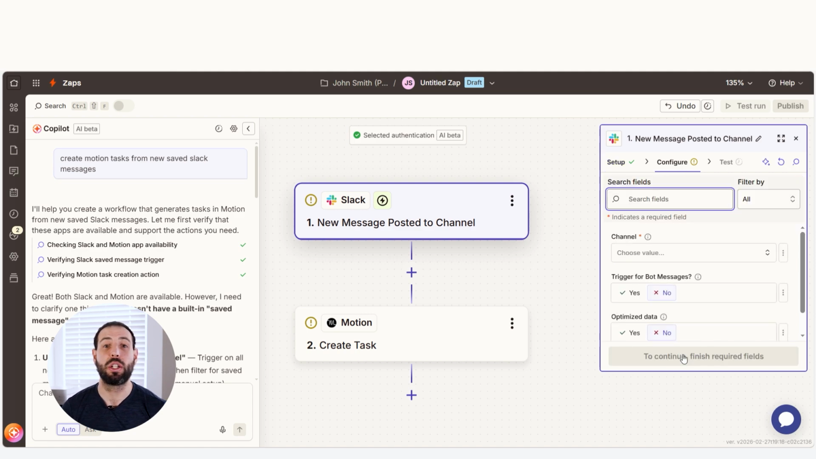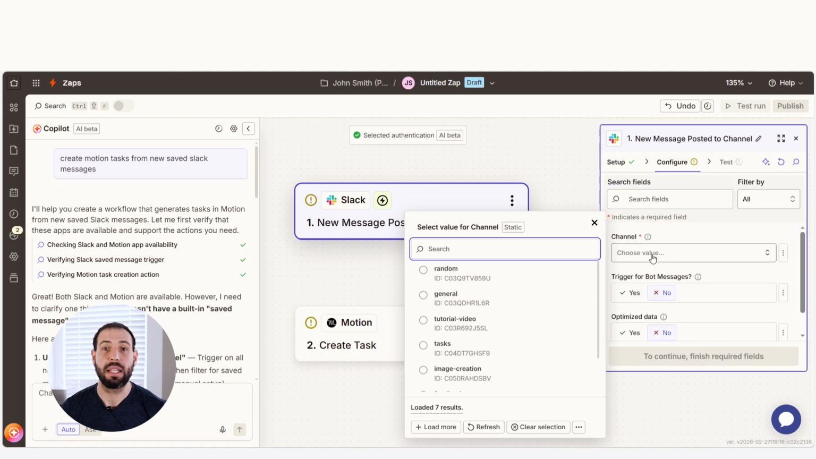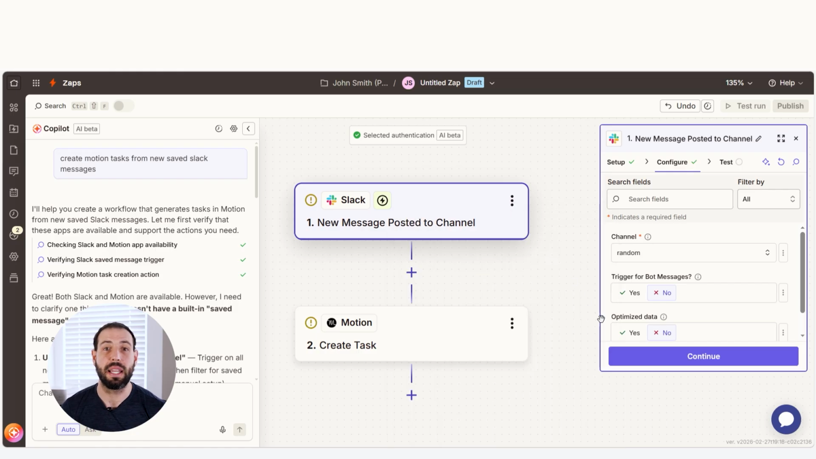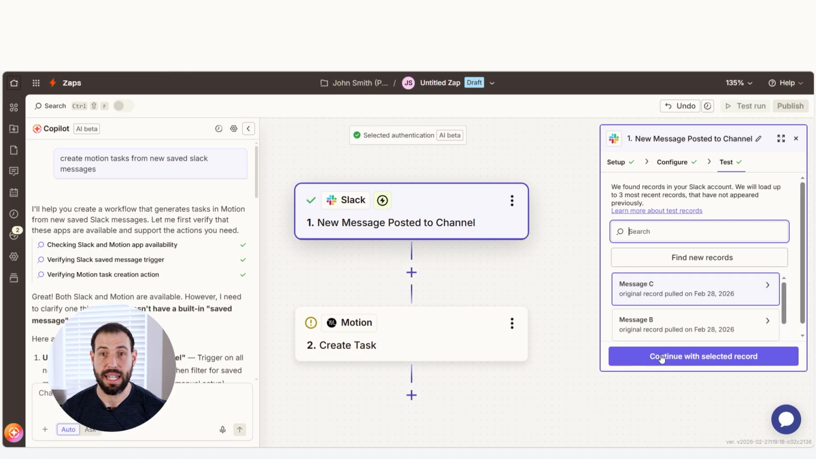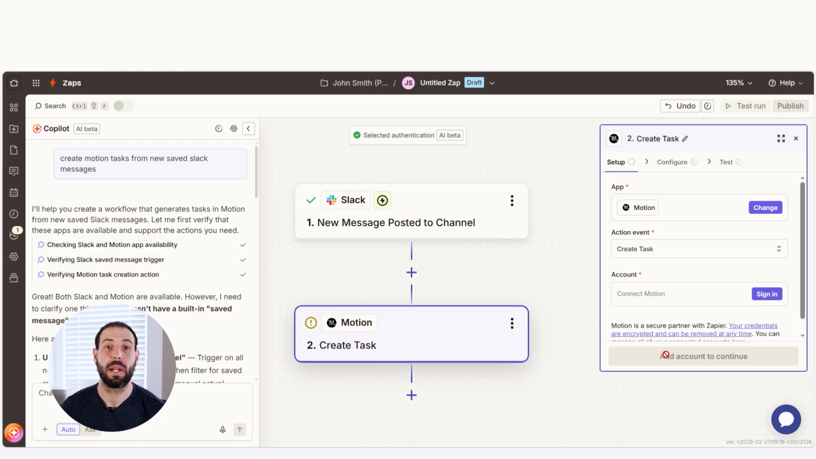We'll then need to fill out our trigger app's data. Select the channel you'd like to use for your Zap and then click Continue. In order to finish setting up the trigger, we'll need to pull in some example data. To do that, click Test Trigger. Testing our steps ensures that the data we entered is working. You're all set with the first step. Click Continue with selected record and we can start creating our action.